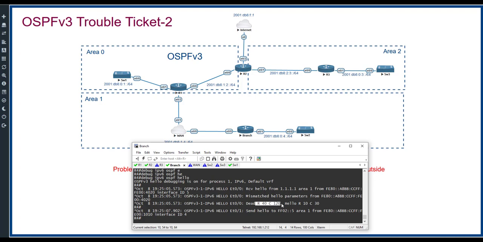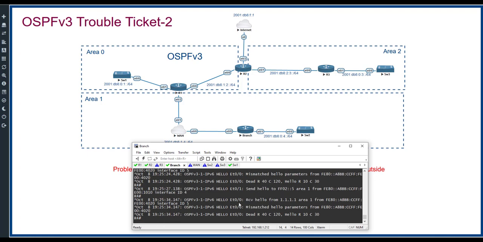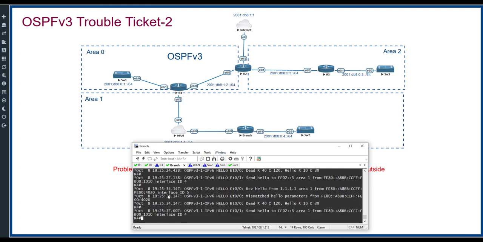Actually, we didn't configure the dead time. We configured the network type, and because of the network type, the dead time is configured to the default value of 120 seconds. We should remove this command over the branch router. Let me undebug all.